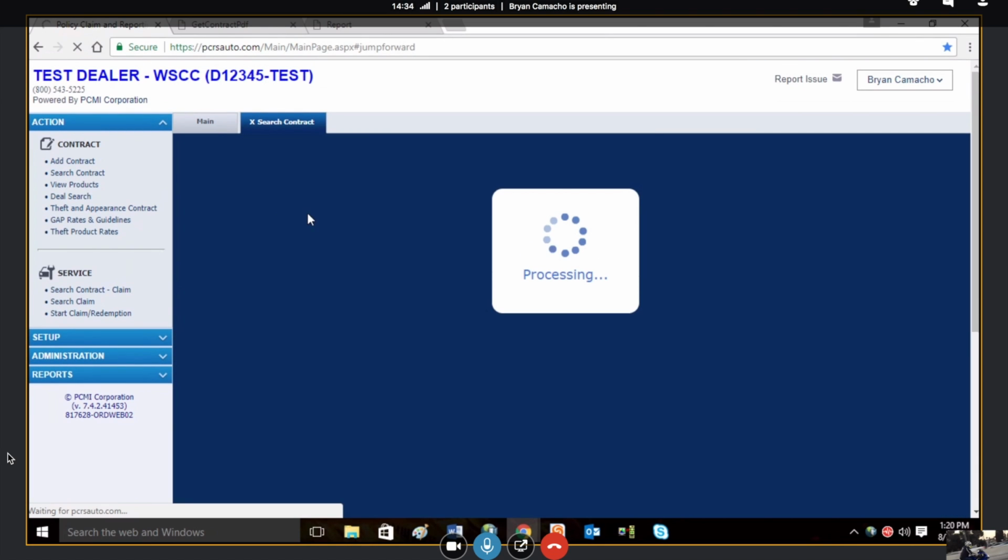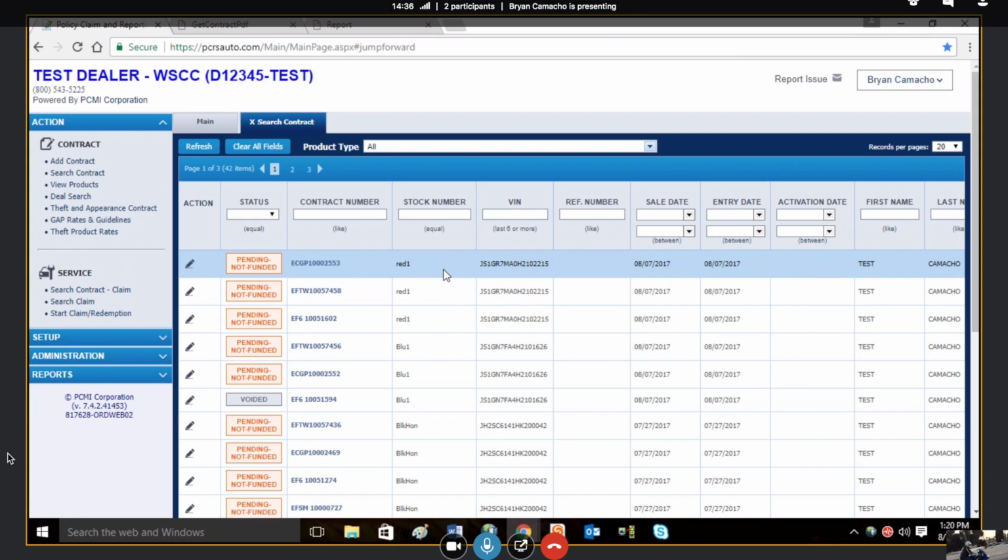And when you go to Search Contract, it's going to pull up according to how you saw the contract. So the first contracts are going to be the newest contracts that you have sold for the day. And here is what we just did. So here's the gap, tire and wheel, and the extended service. Now let's just say you sold this to the customer, and the customer says, you know what, I don't want the tire and wheel anymore. Can we just go ahead and cancel that?